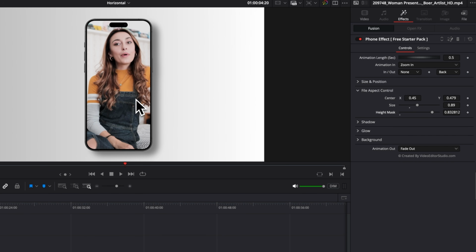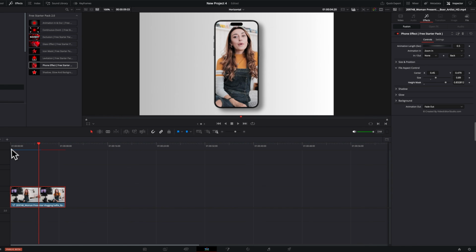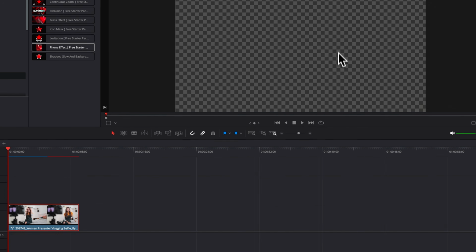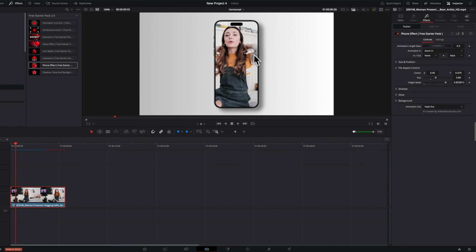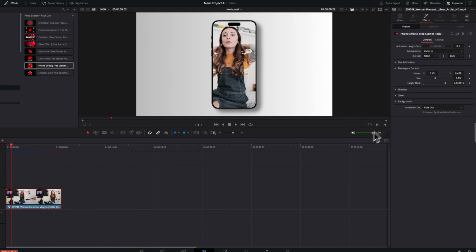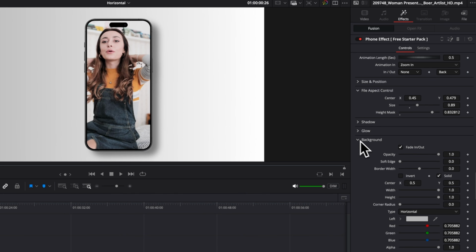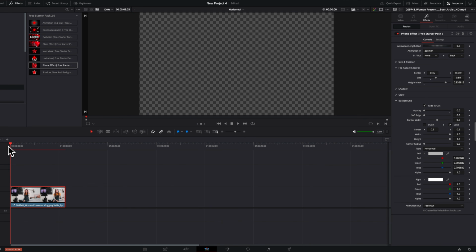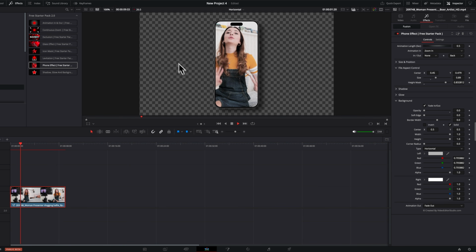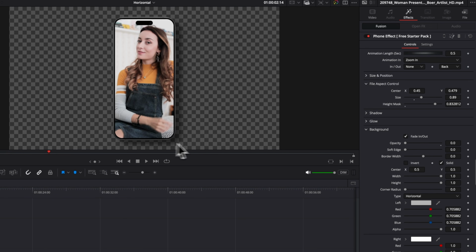Now by default, there is an animated background that goes with it. So when basically the entire effect is coming up, we have both the phone and the background. You can remove that by going over to background and then here reducing the background opacity down to 0. That way you'll have only the phone effect and no additional background. But you can use that background in many different ways.